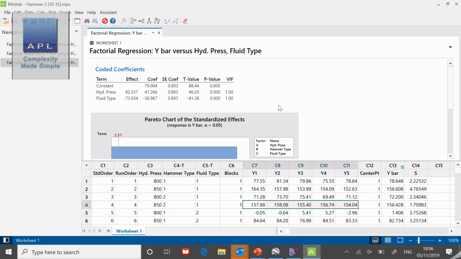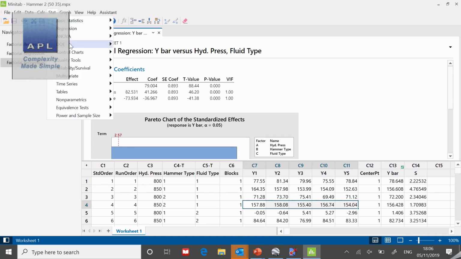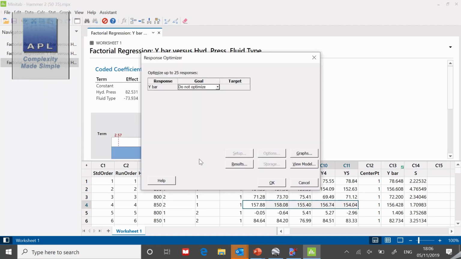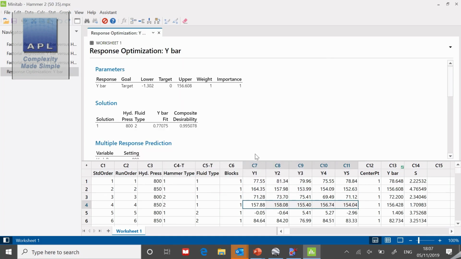So now I'm going to go to the optimizer and ask it to hit 0, which is the target. So factorial, response optimizer. We're going to optimize to the target. Target is 0. Don't need to do anything else to this. Just going to click OK. What does it tell me? It tells me to go 800 with fluid type 2. 800 with fluid type 2. And it says that if I do that, I will hit 0.77. So not quite 0, but 0.77.